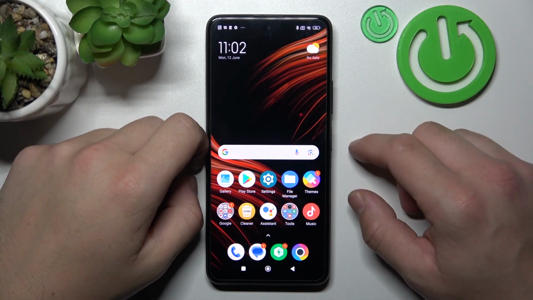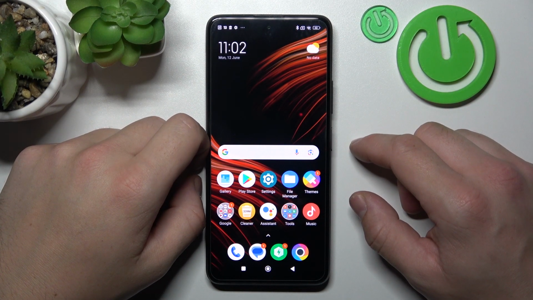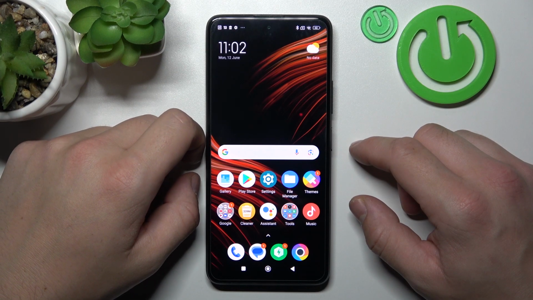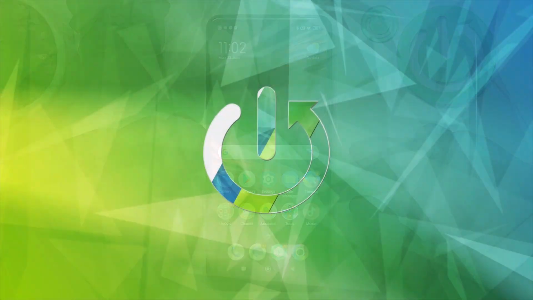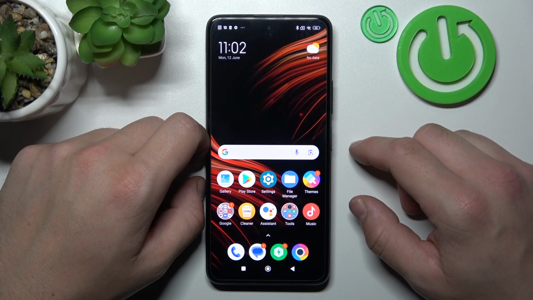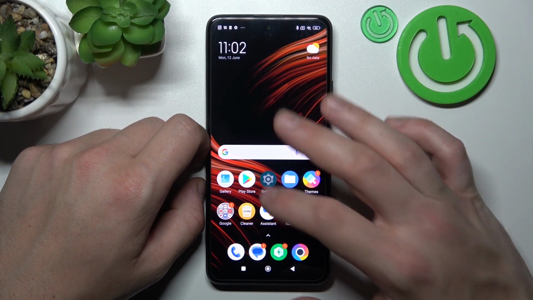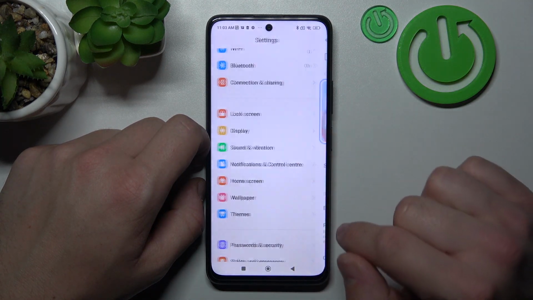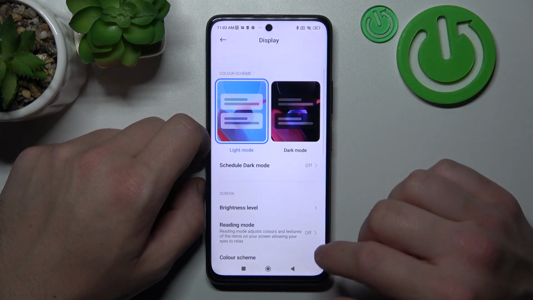Hello, in front of me I've got POCO X3 GT. In this video I'll show you how to find and manage display settings. In the beginning, let's go to settings and now enter display. Right here we've got all settings for our display.